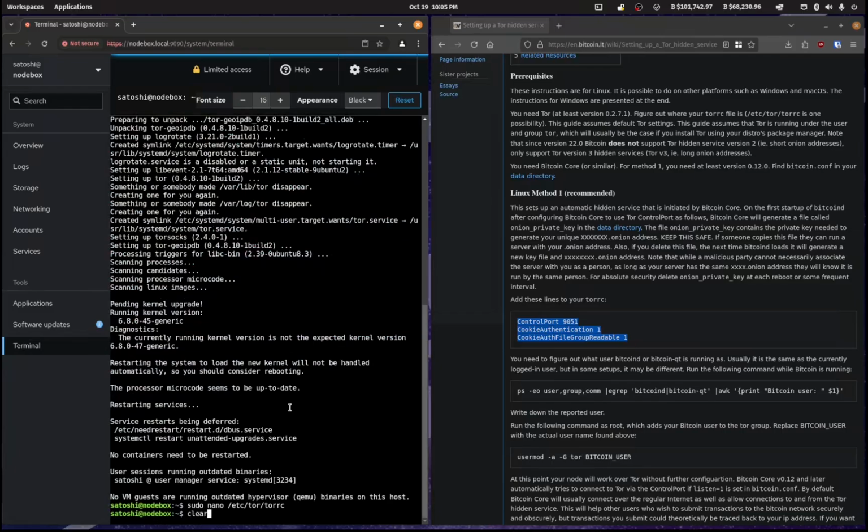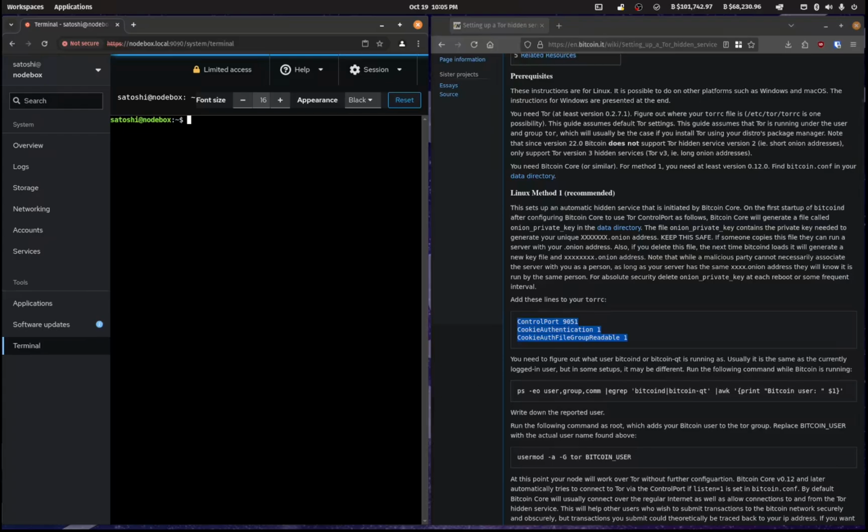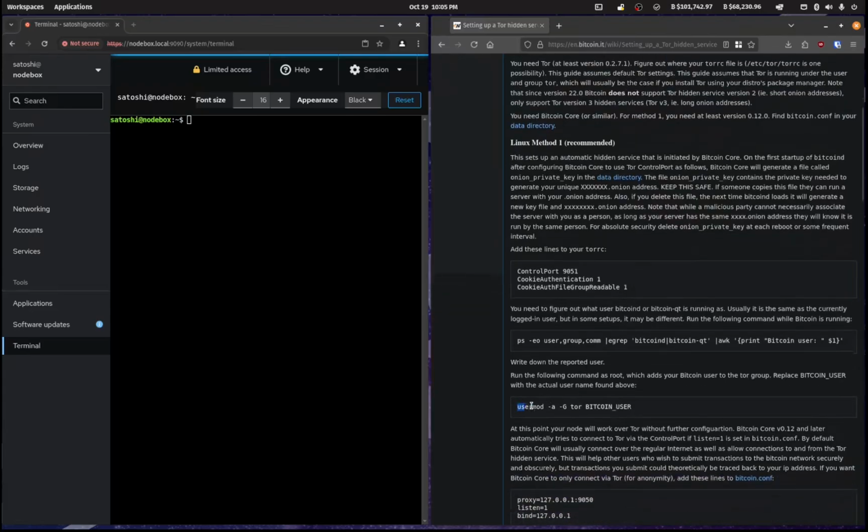And I'm just going to clear that so it comes up to the top. And the final command that I'm going to issue is this one here. And then we'll put our username, which is Satoshi. So you can see that my username is Satoshi here. So usermod -a -G tor Satoshi. And the other thing is, instead of running tor, I'm going to put in debian-tor like so. Okay, so that'll be like so. And we need to put a sudo in front of it like so.